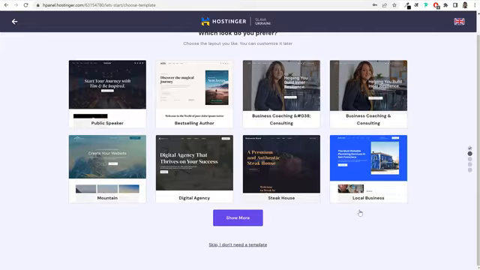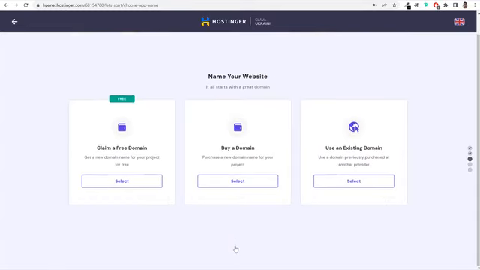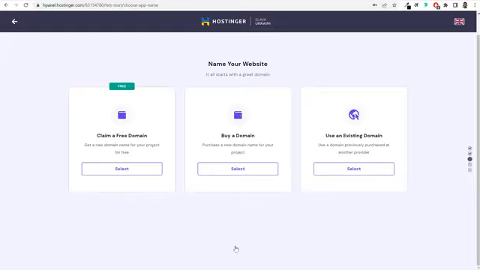So again, I would recommend you to skip this option as well. Click on this skip link at the bottom. Finally, they will ask you to select a domain name.